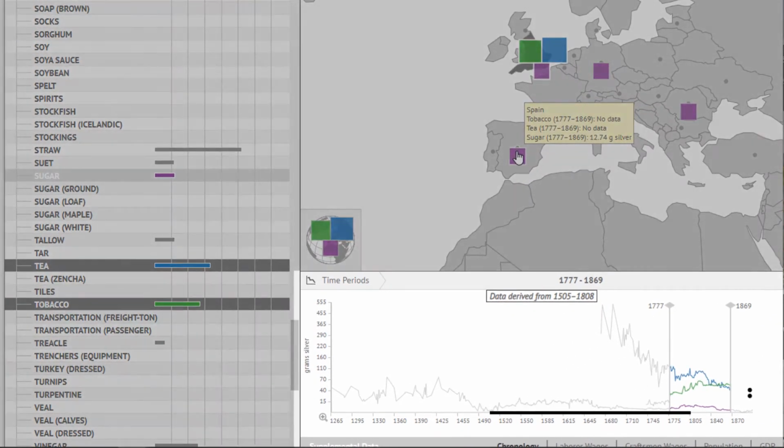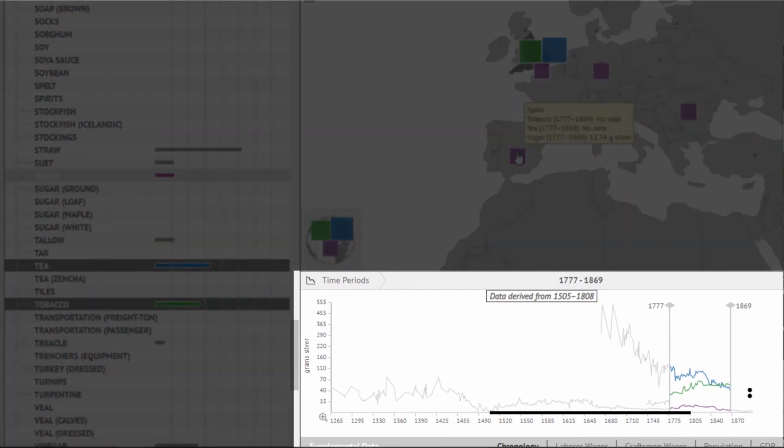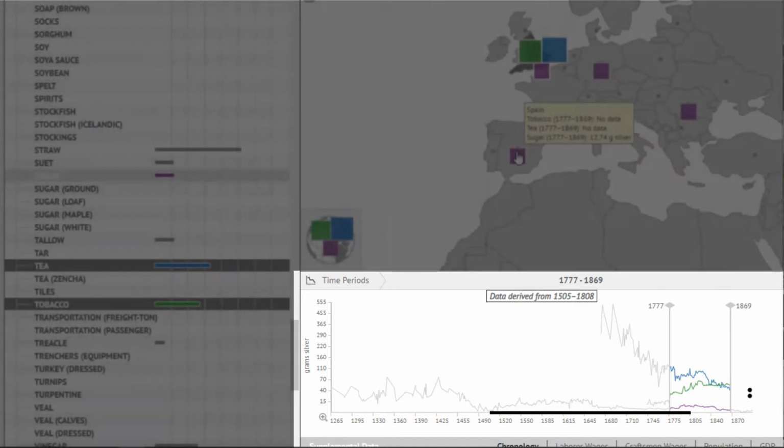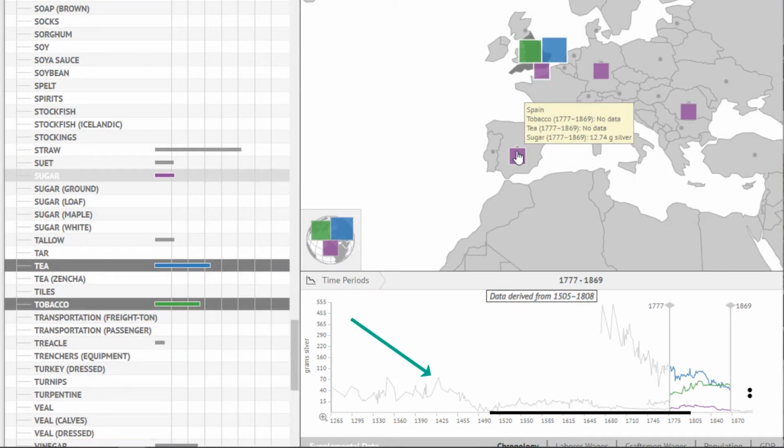Even though there is more market information for sugar, it is still centred on European markets, something which is common for a lot of this data. Also note that the data available for different commodities extends over different time periods. There is a longer history of data on sugar than there is on tea or tobacco.